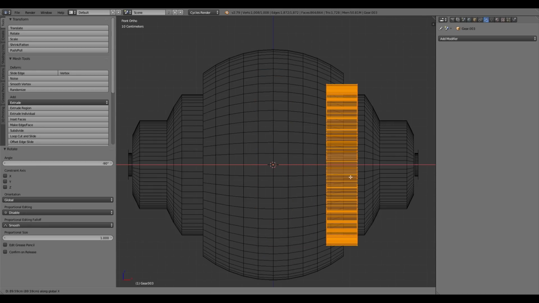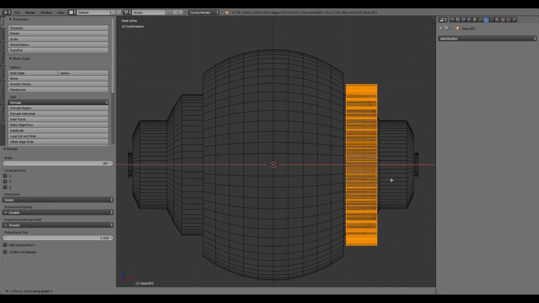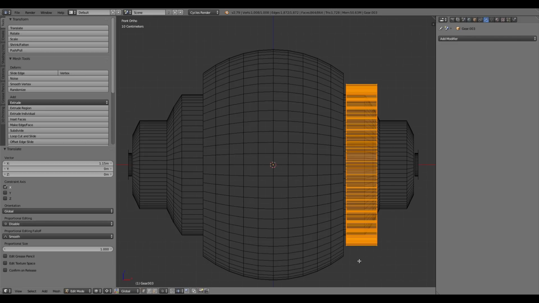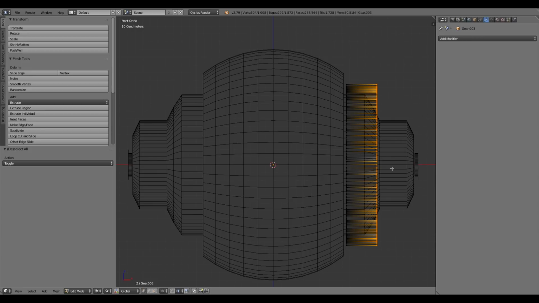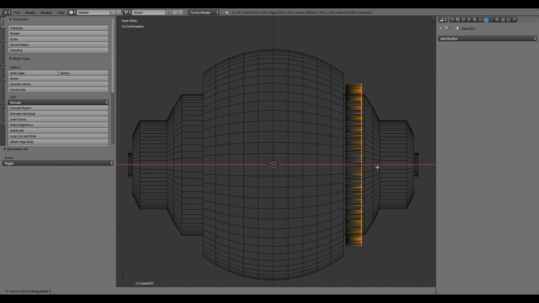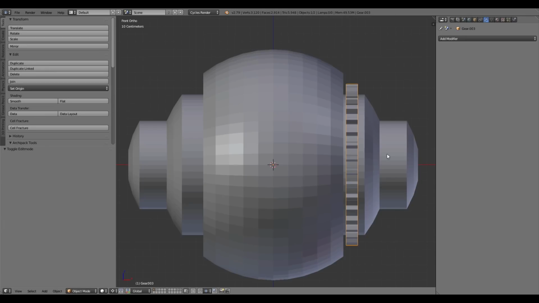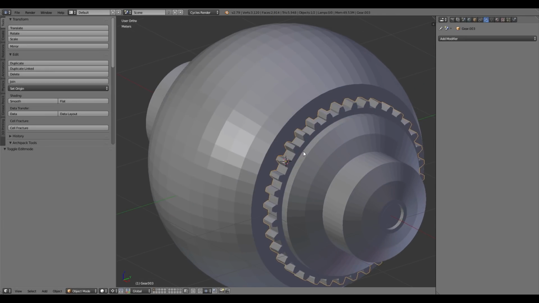I'm going to grab that in the X direction and bring it over here to where we want our spoke. Now, obviously, this is a little bit too wide for this area, so I'm going to hit A to deselect, B to box select, G to grab, X to constrain, and I'm going to bring that gear in about there. Okay, so now we've got a gear on the side of this pod.